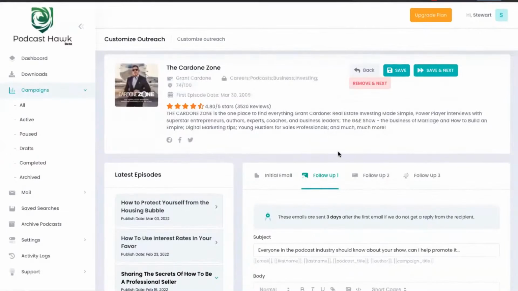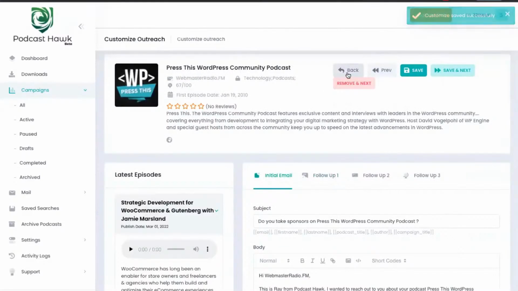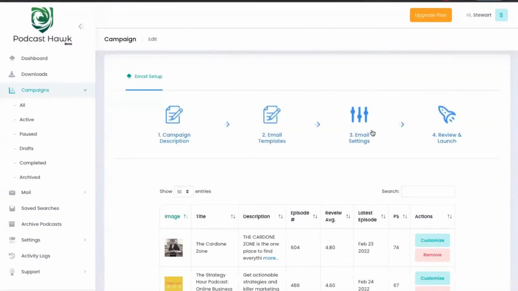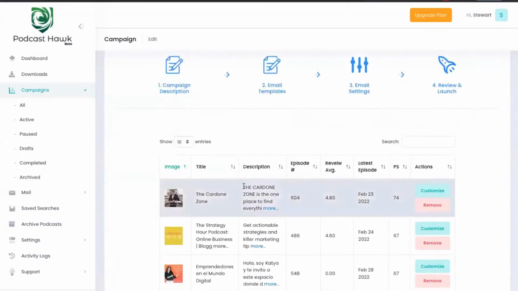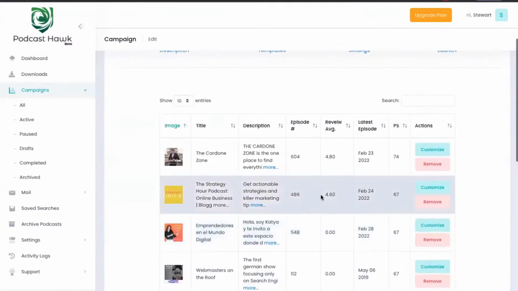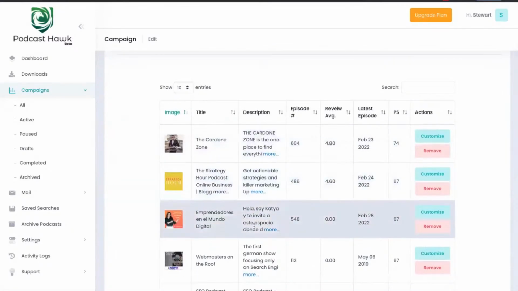And then finally, you've customized that, or 10 or 20 or 1 or whatever it may be. You can customize them all. You can move forward and go on to the next one or not. It's entirely up to you. But you can also remove them at this time if you want to, but you don't have to. So again, you've gone in, you've looked at each show that you're reaching out to as part of your campaign, you've customized some, kept some generic. There may be some there, this one here looks like it's in Spanish. I don't speak Spanish.